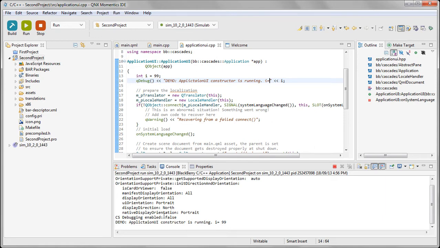We see some output that BlackBerry has given us from their default code. And then here's that message. So here we have "Demo application UI constructor is running." And "i equals", so that's the text we output. And then 99 got turned into text for us from being an integer. So you can put all kinds of things into debug, and it will sort them out. So that's how you can trace your code and look at variables from C++.